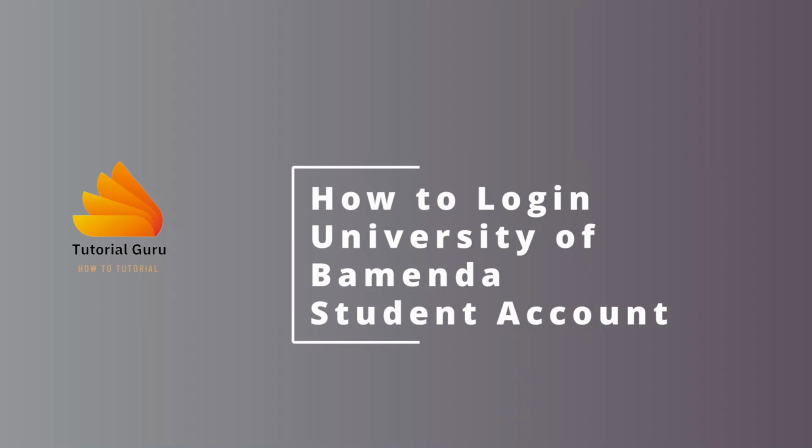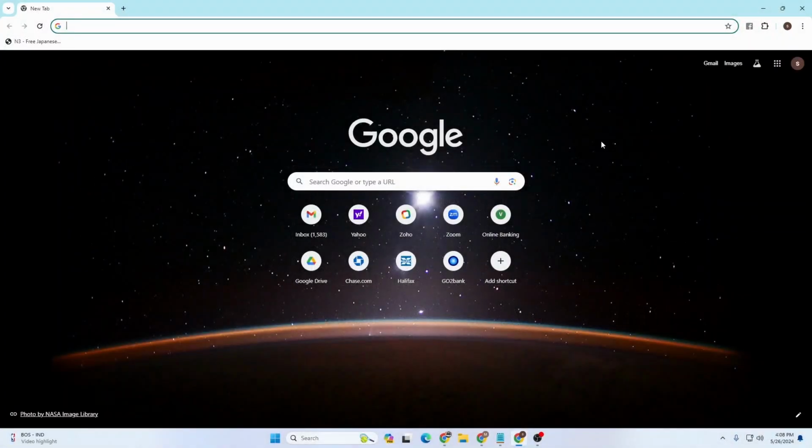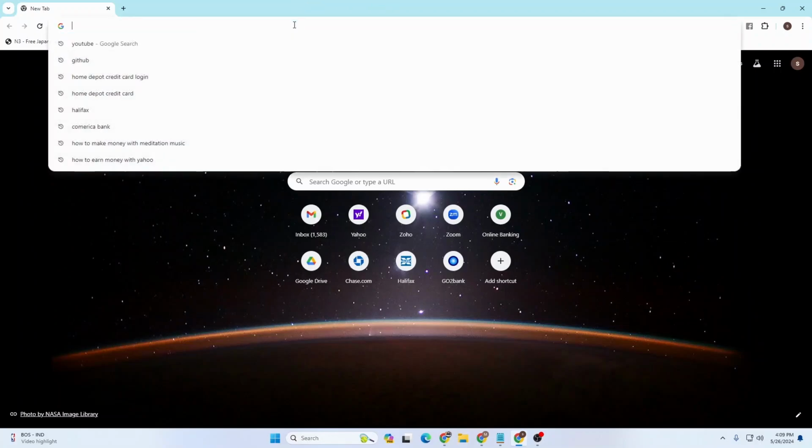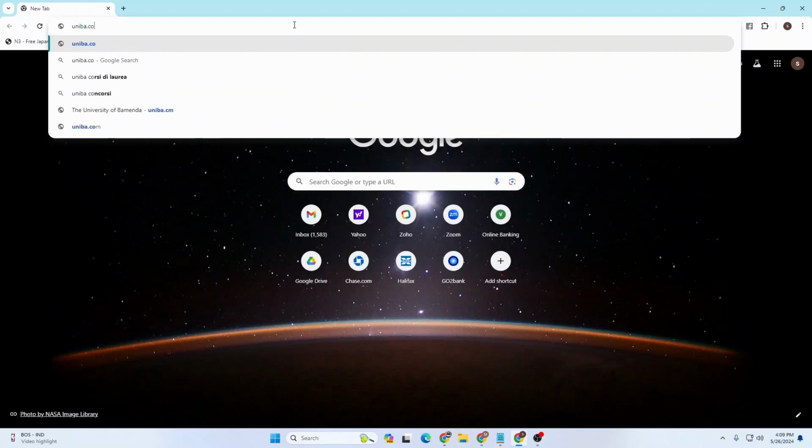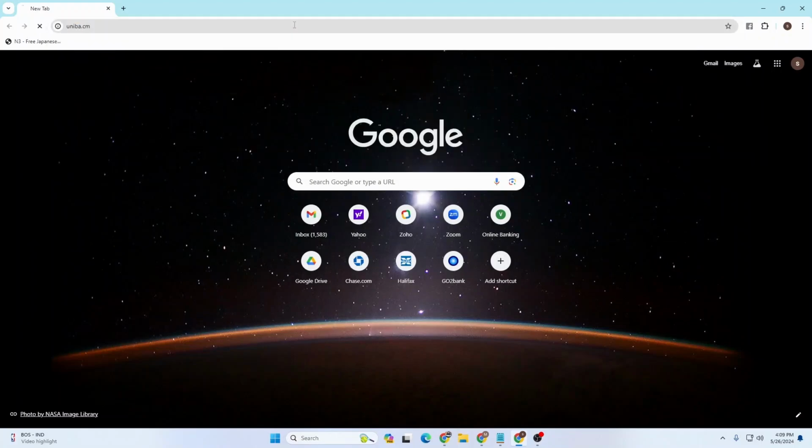Today we'll be learning how to log into University of Bamenda account, and now let's dive right in. Now to log into your University of Bamenda student account on your computer, first open up your preferred browser. I have already opened the Google Chrome, and on the search bar click over there and type in uniba.cm, and after that hit enter, and let's wait for the page to load.